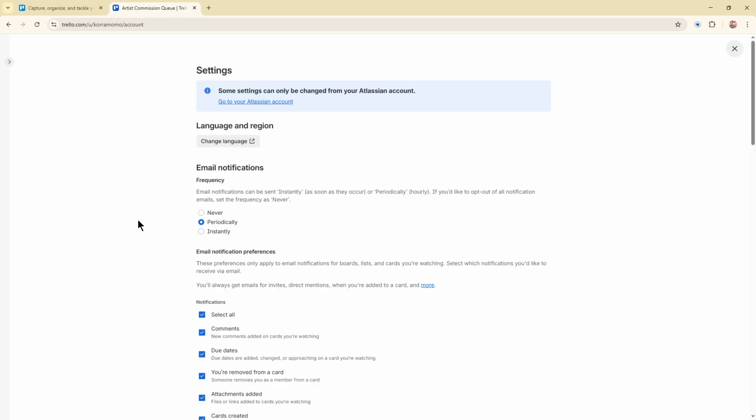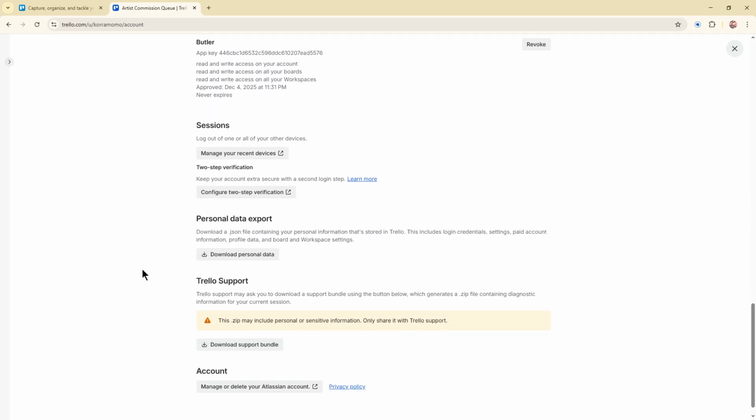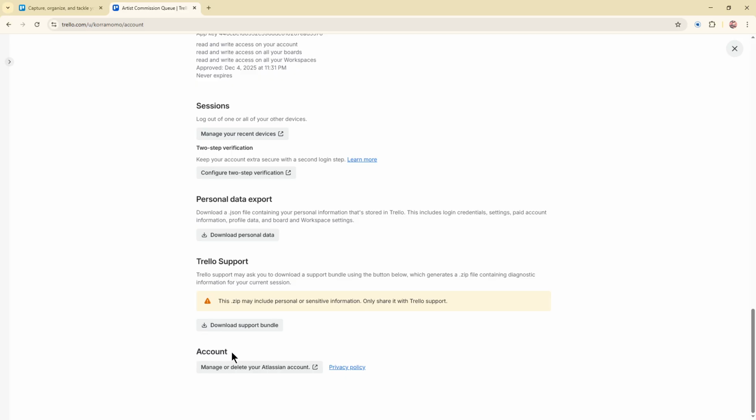After that, scroll down until you reach the Account section. Here, you should see an option to manage or delete your Atlassian account. Go ahead and click that option.